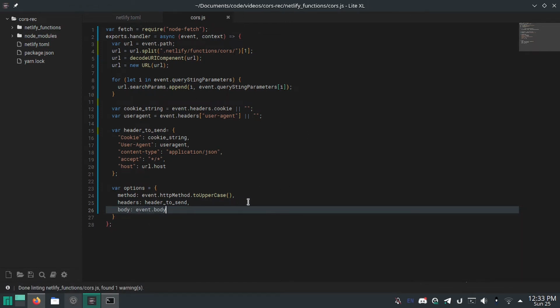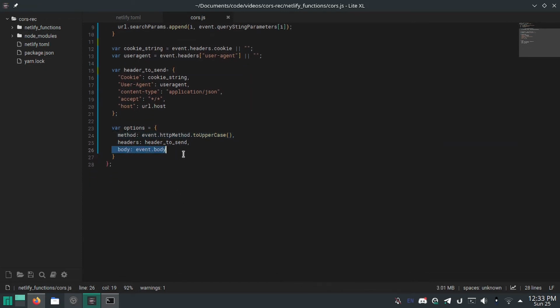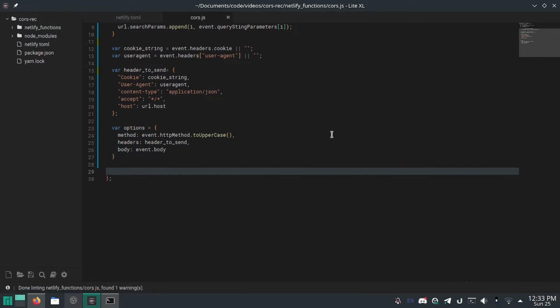Now this method here, we want it to be the same as whatever method we got. So if we send a GET request, we're forwarding that as a GET request. Send a POST, forwarding as a POST. And this body here can actually cause errors if you try and send it with a GET request. So we are going to be removing it in a second if it isn't a GET request.